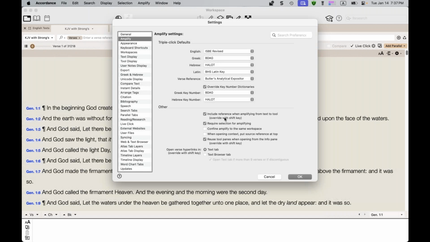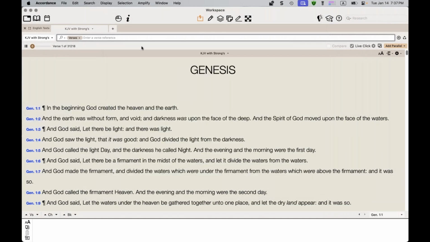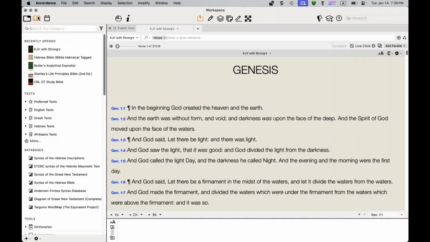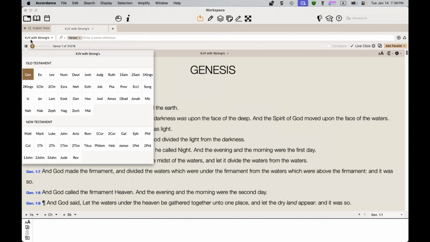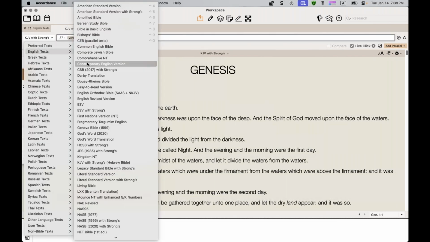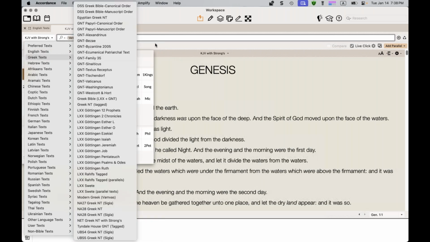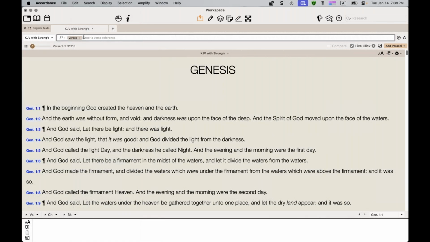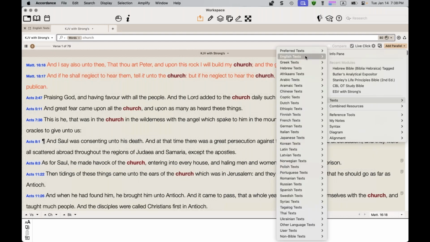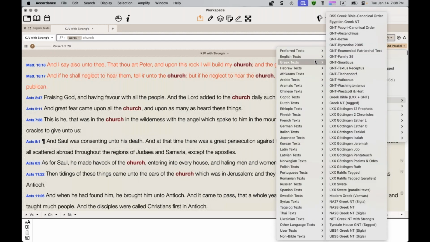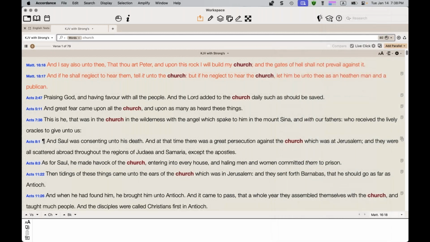One feature I really love is this one right here, include reference when amplifying from text to tool. The reason why I have this selected is because it just makes life so much easier. So for example, if I go back to my Hebrew Bible, I may demo this with a Greek Bible. First of all, I'm going to quickly run a word search for church, and we'll show you how to perform searches in a future webinar. And then I'm going to open up a Greek text here, so my NA28.